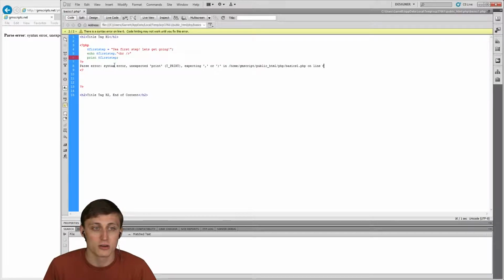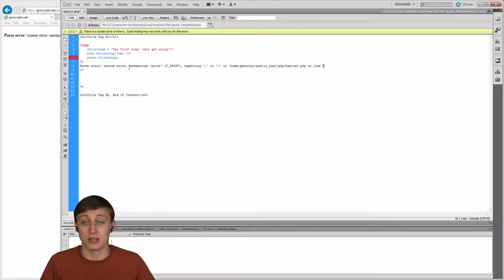So my error code was syntax error. Syntax error meaning something's not formatted correctly in this case. It says unexpected print. So it still thinks echo is still going, and then I'm trying to run a command print inside echo. Doesn't work that way. Those functions don't work inside of each other. So it throws me an error. Then it says, oh, print is a T print, which you can find as a reference later on.